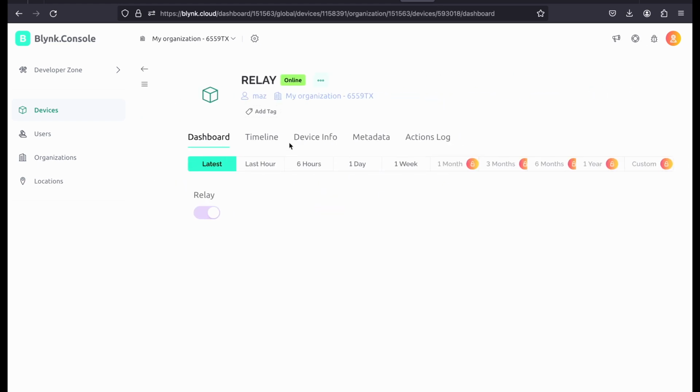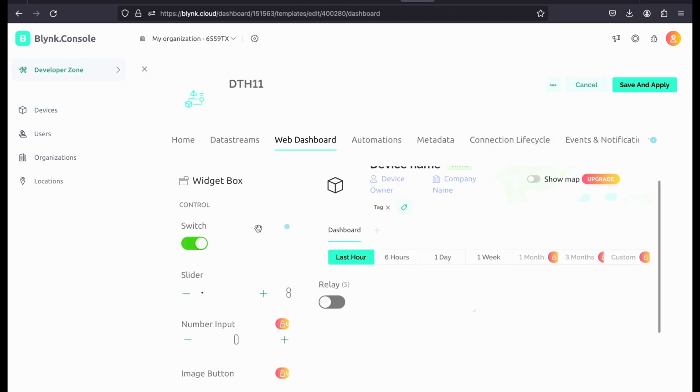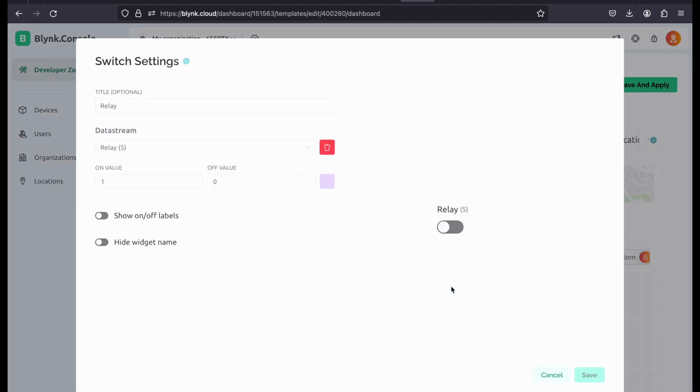And you can edit the dashboard. You can add anything from here. The widgets, I added a switch, called it relay. Verify the settings to have a data stream to relay V5, because that's where it's connected to my ESP32. And pretty much that's it.